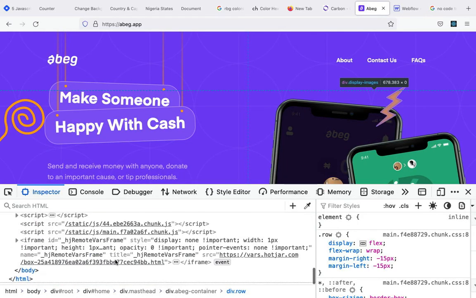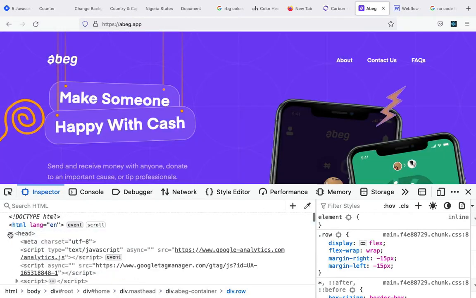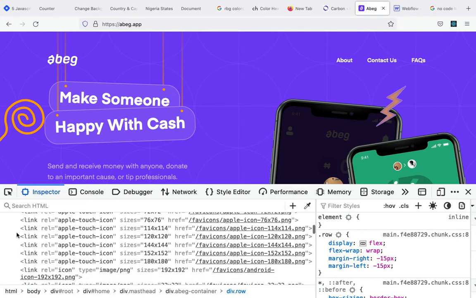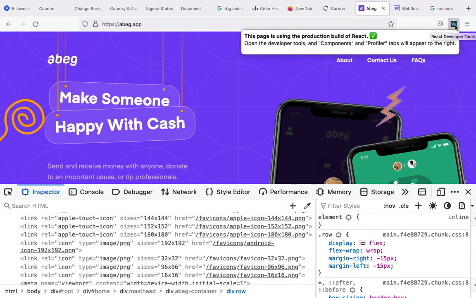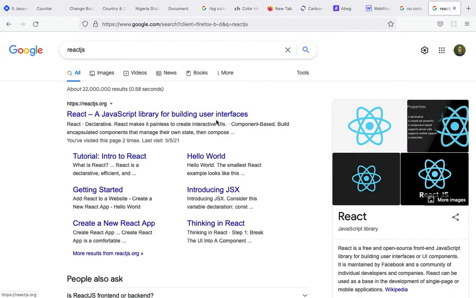So here, this one was written with, let me see, can we see from here what it was written with? Static. They have Google Analytics. Okay, so this is a React project. This place is using React. This one was written with a JavaScript framework called React.js.